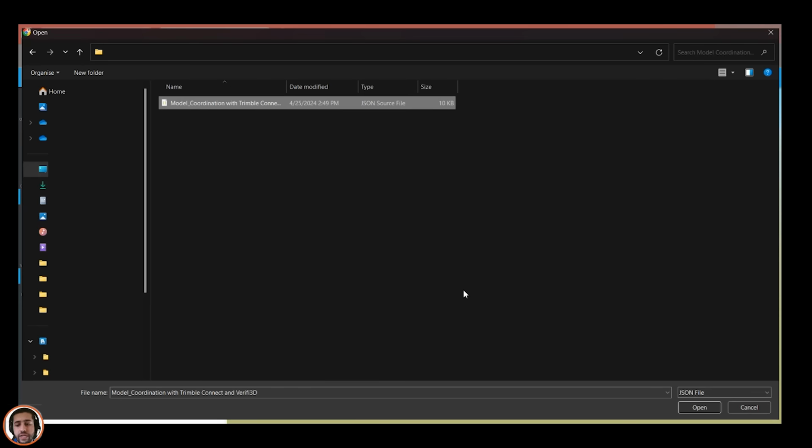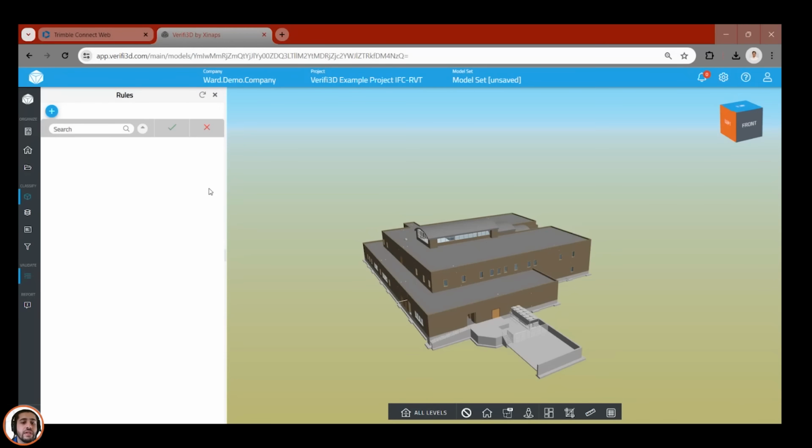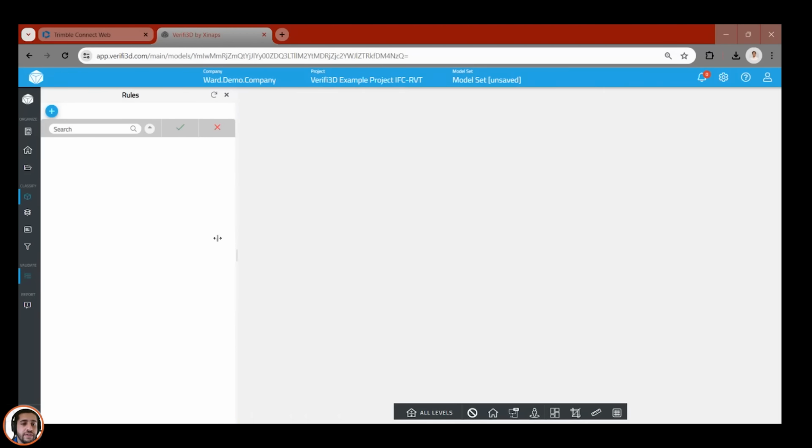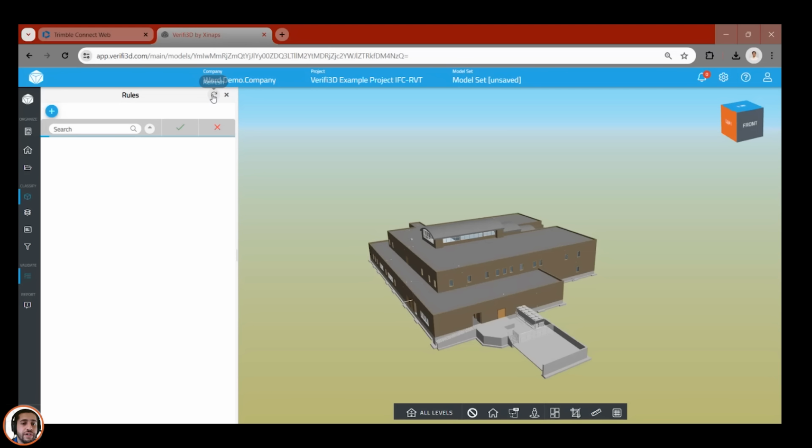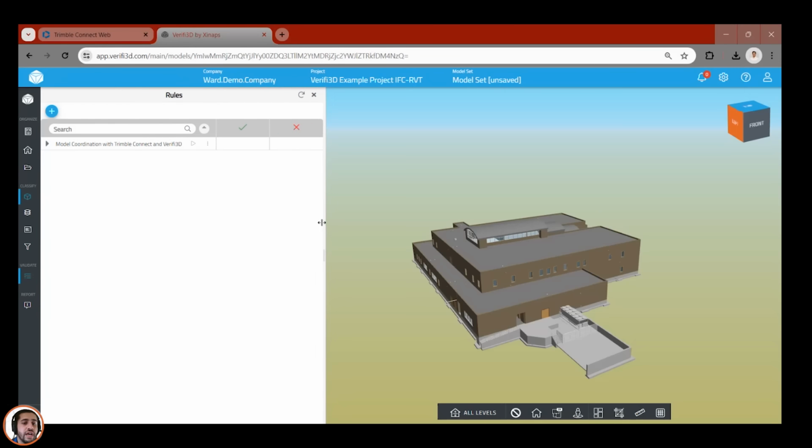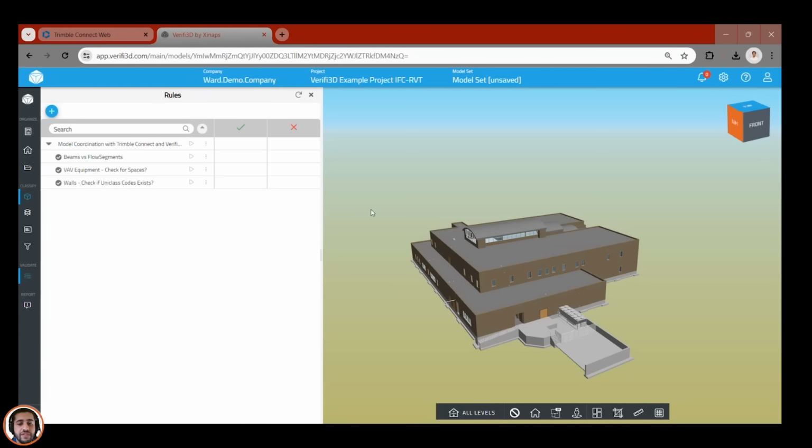Model coordination. Okay, so this is a rule set in a JSON file, as you can see, which I've created earlier, and now I'm importing into Verified. So I just need to refresh, and there you go. Here I've written some example rule sets, which will help us to identify some of the discrepancies that we have for these elements. The first one is a class check, beams versus flow segments.